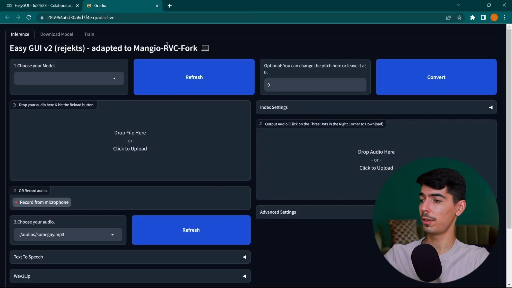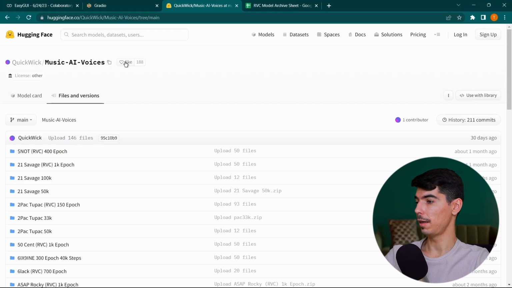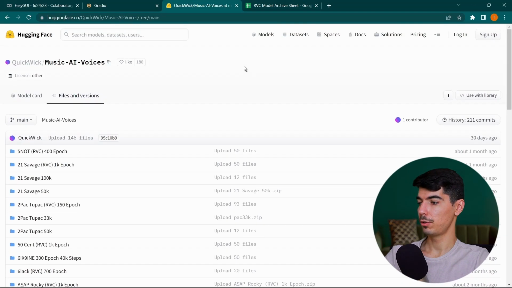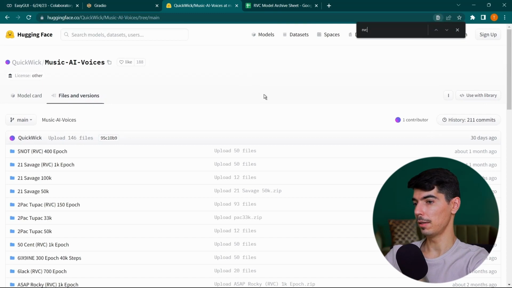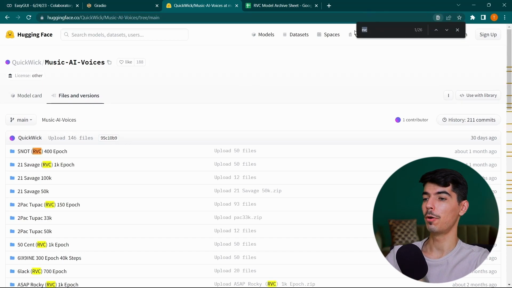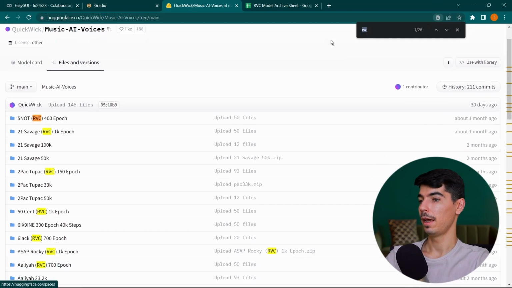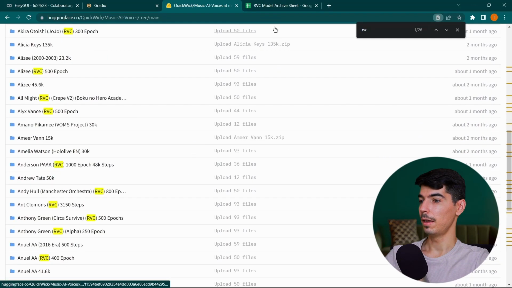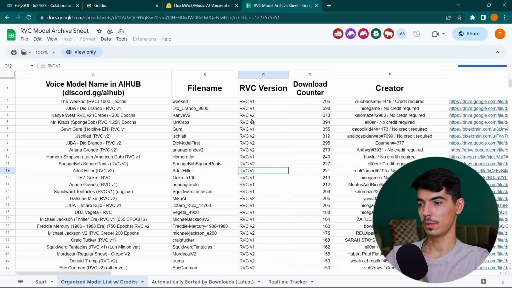Here you're gonna see that we are using the RVC AI model, and we have interface, download model, and train. First, we are going to use some models created by other people. I'm using two public libraries, one from Hugging Face and one from a Google Sheet. On Hugging Face, you have to search for RVC models, so you can Control F or Command F on Mac, and you can type RVC here and you can use all these models. And then in the Google Sheet you have to use the RVC V2 model. I will recommend you, but if you want you can use the RVC V1.